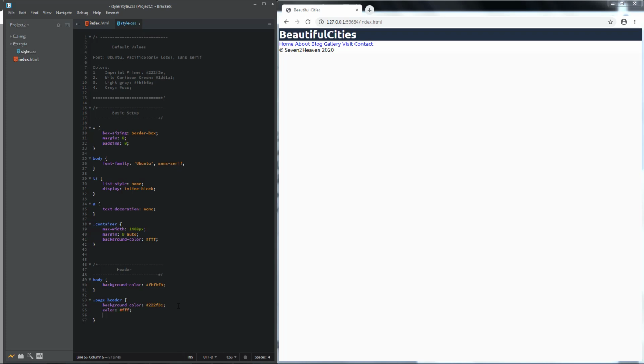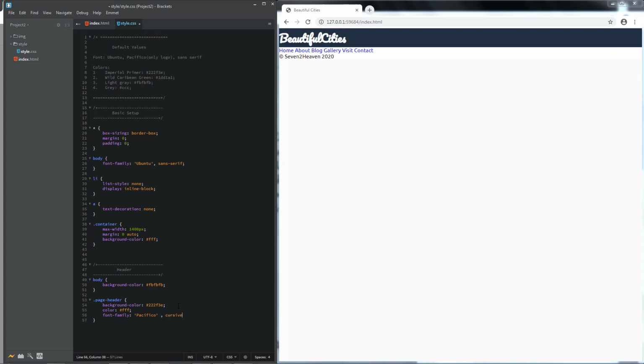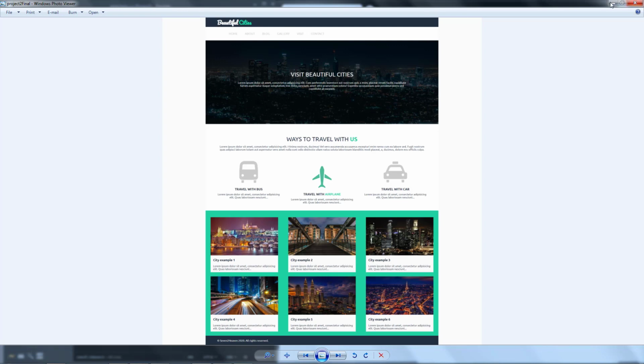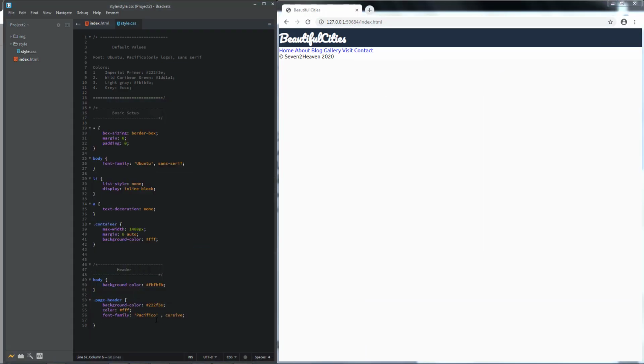Okay, after this we define font family. Font family is font Pacifico that we have added. And if Pacifico is not available, we add cursive, some cursive font, because the Pacifico alone is cursive font. Then we need to add padding left, so we could separate logo from this side. Padding left will be 70 pixels.